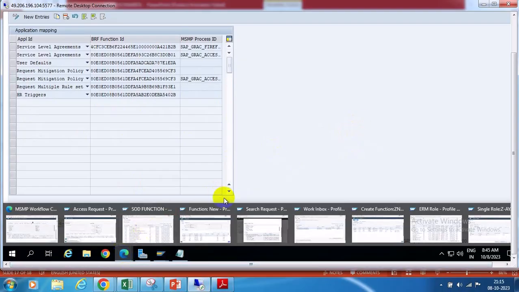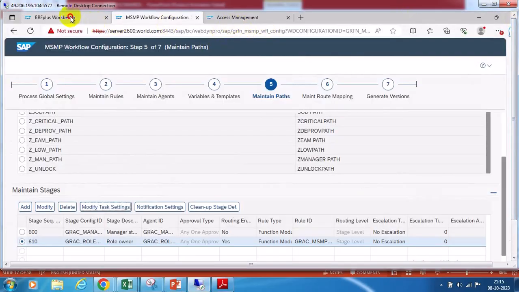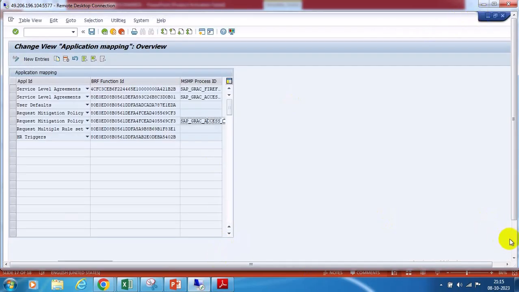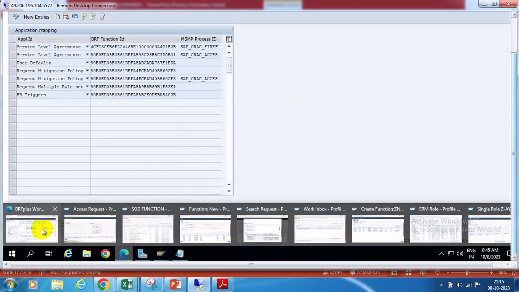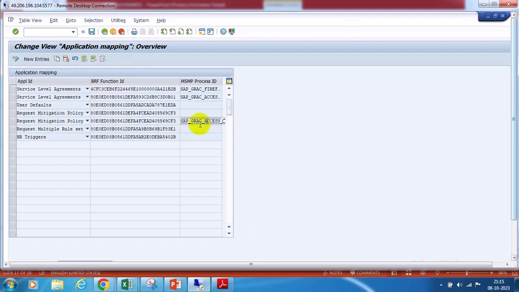It goes to internal BRF plus this application, and whatever the logic you are maintaining, it will execute all the logic. Based on that, your results will populate. Then the system will allow you to approve the request. That is a complete internal process. But the complete logic you will maintain in BRF plus. Primary mapping of the application will be done in SPRO, which process ID you are using this policy.